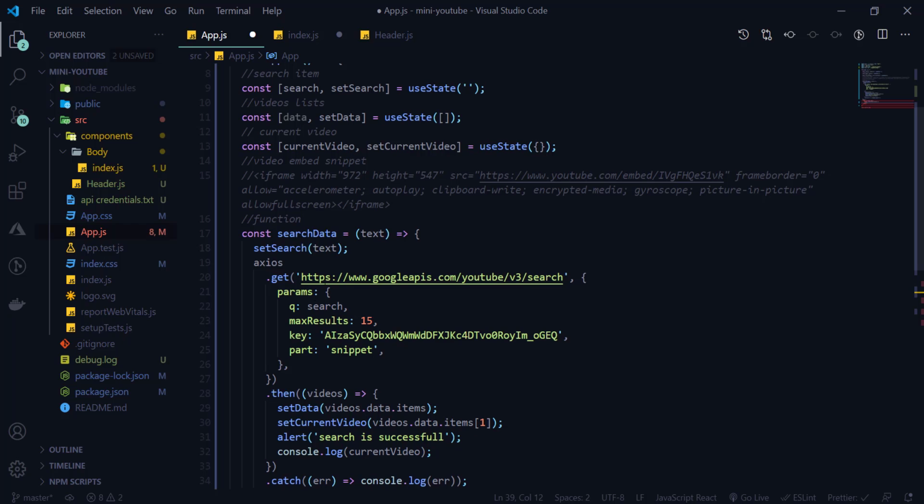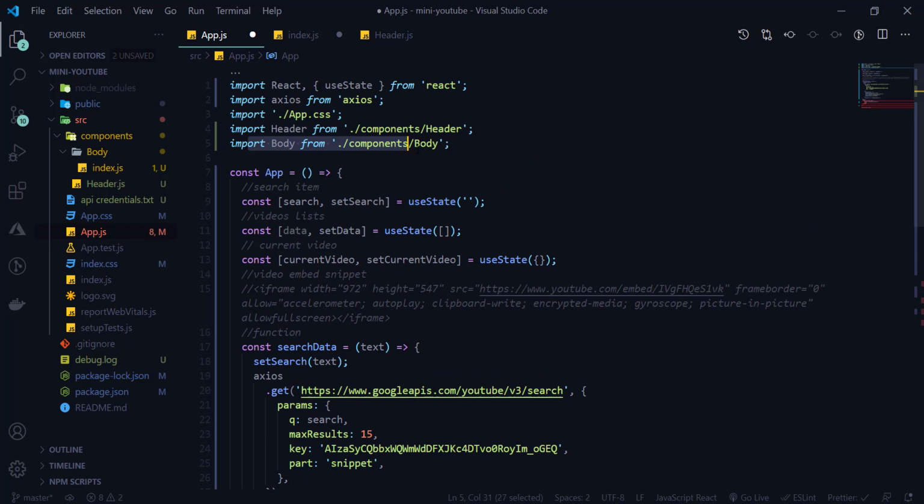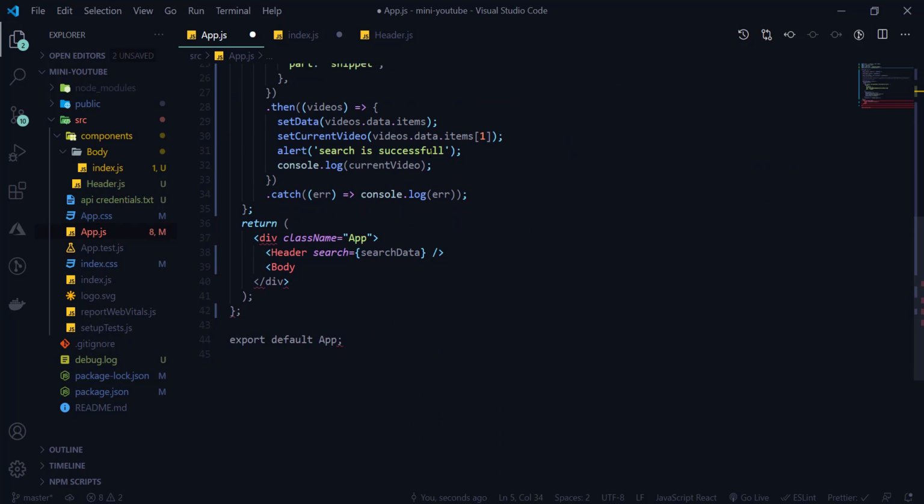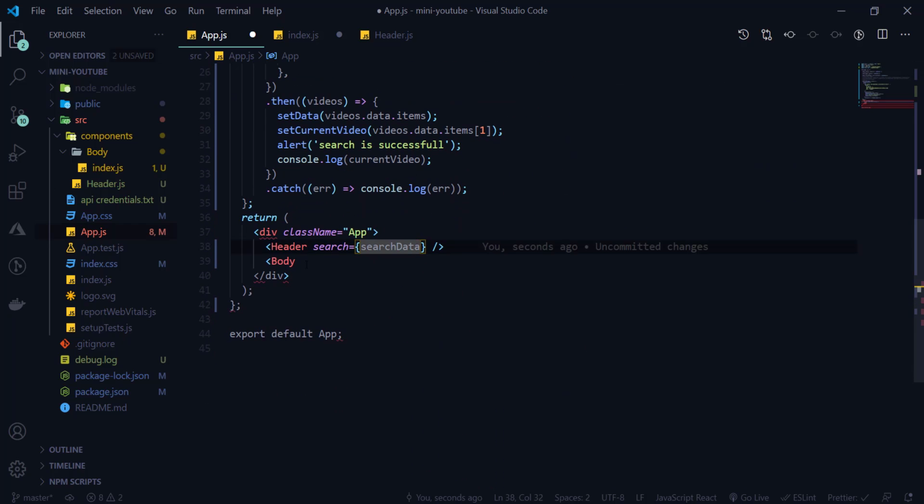See that it is imported successfully from components slash body, because it is index.js here. So we don't need to write index.js now. Our body folder will automatically fetch the variable from the index.js. Here we will pass our parameter, that will be current video.